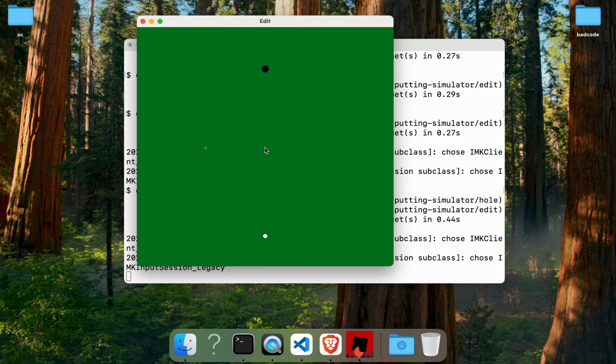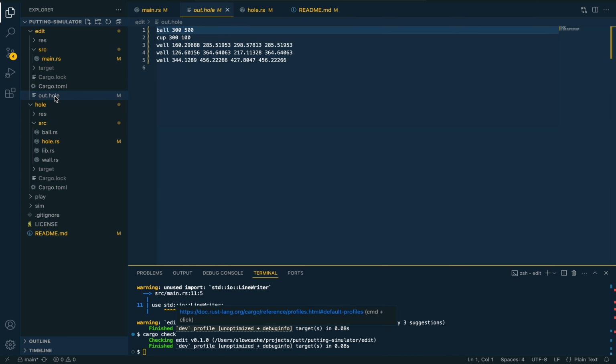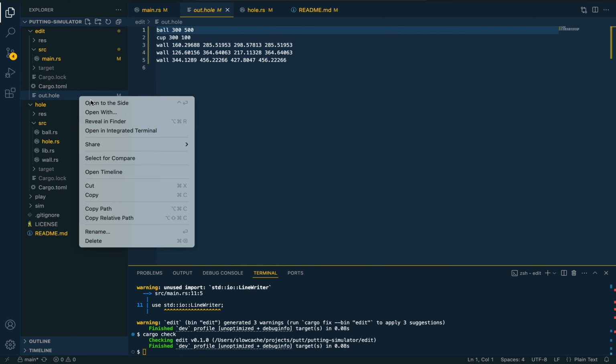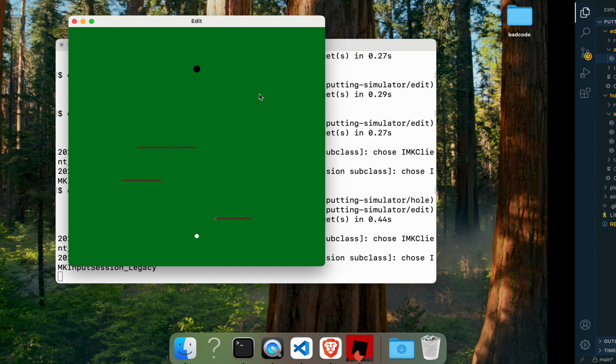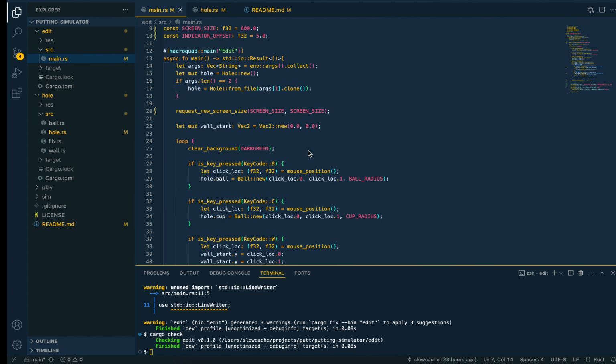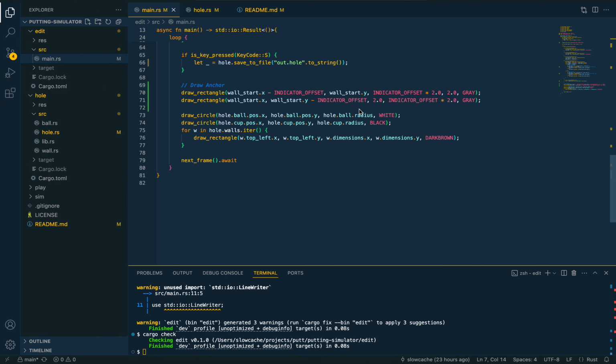All right, place my anchor. Hit an S. Out.whole. Still works. Cool. Let's delete that, move that to trash because I don't want that. Get rid of it. Okay, so edit looks fine. There's not a whole lot that I would change in edit.